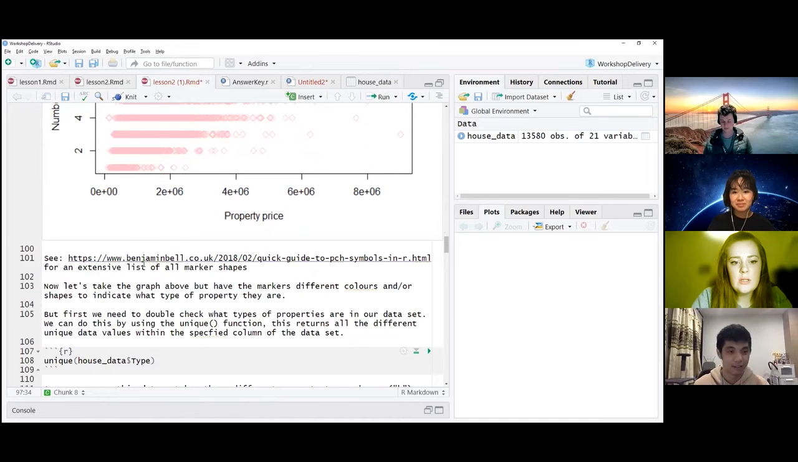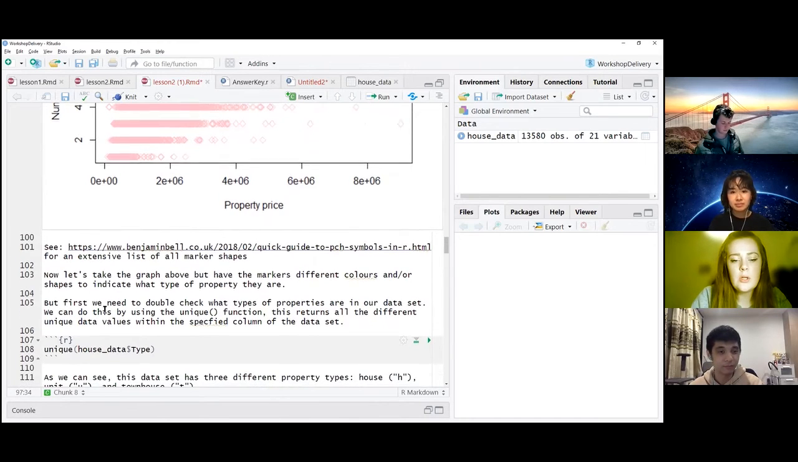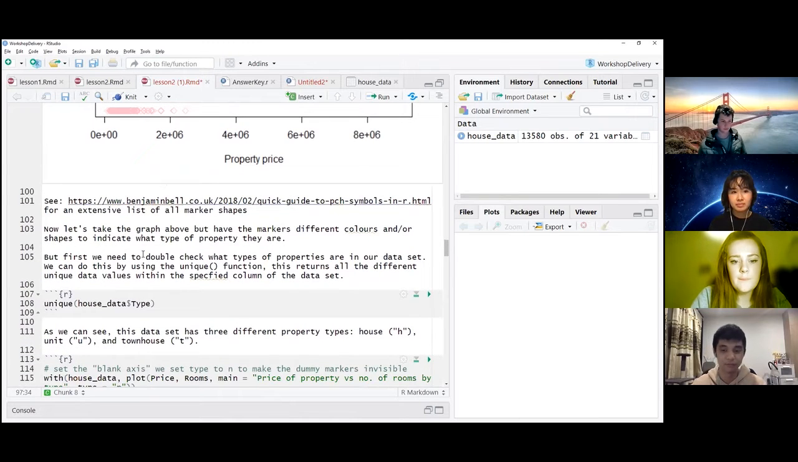As you'll see on the file that we've dropped to you guys, there's also a link here that shows you all the different marker shapes. I think there's about 26 of them, so you can change them up however you'd like. But now we want to make something maybe a bit more advanced.